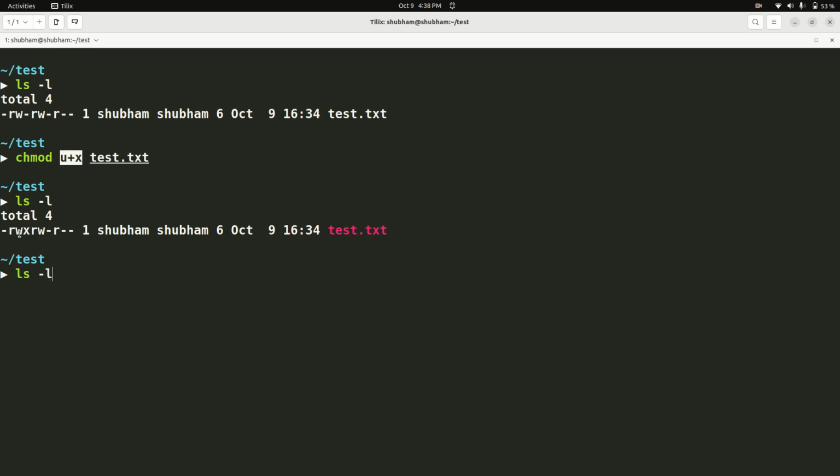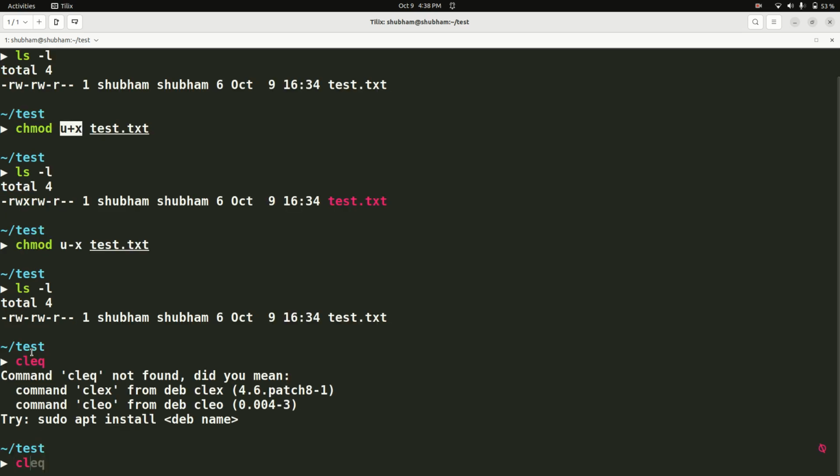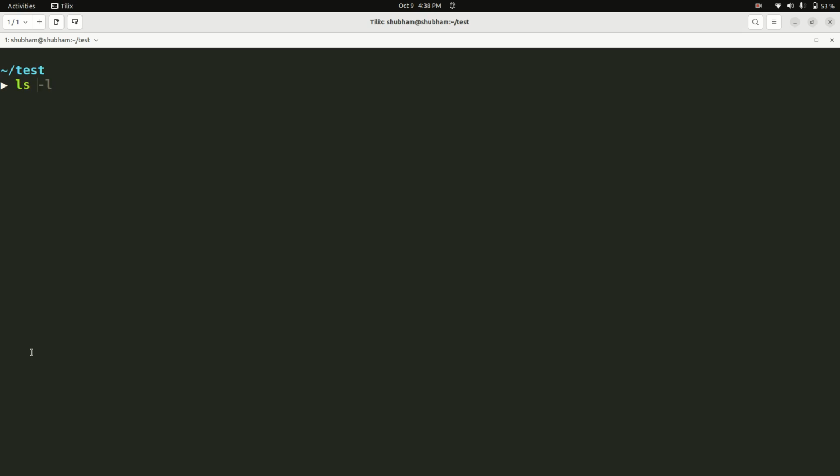Okay, if we try to take back our permission of execution, we will simply write hyphen instead of plus to take back the permissions. Now checking back again, here you can see the user, the owner of this file, has no permission to execute this file. So first clear the terminal, ls -l. So moving on to more ways we can change with chmod.